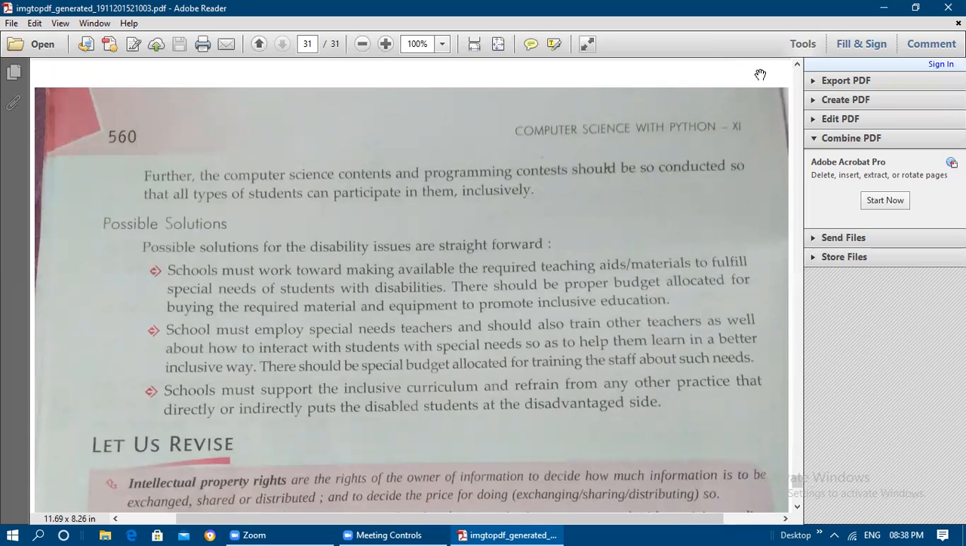Possible solutions for the disability issues are straightforward. What kind of solutions can we have for the disability issues? First one, schools must work toward making available the required teaching aids and materials to fulfill the special needs of students with disabilities. There should be a proper budget allocated for buying the required material and equipment to promote inclusive education. So a separate budget they need to allot for buying the required material for disabled students.